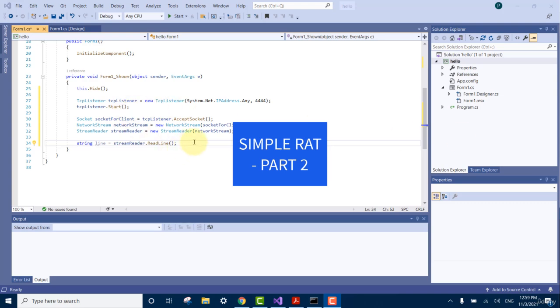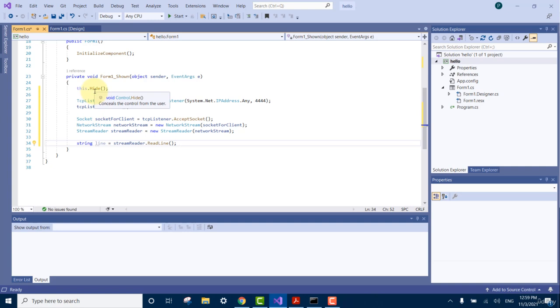Hello and welcome back. In the previous lesson, we already did part of the code for your simple network program. Now we are going to continue. So in the last lesson, here is where we stopped, where we read a line from the stream and save it to this variable called line.